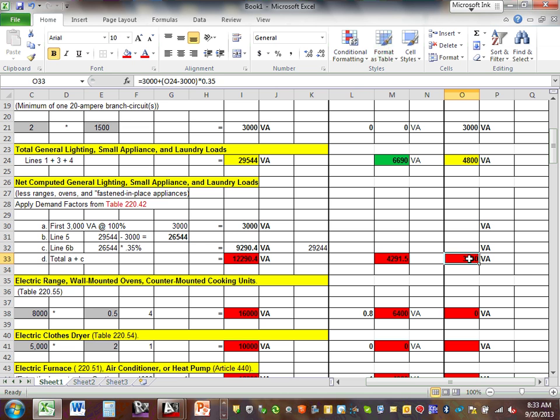So this is what the code says. The first 3,000, leave them alone. Anything higher than 3,000, cut it by 35 percent, then add them together. That's how we do it in Excel. Any comments, any questions? Does it make sense, Adam? Derek? When I'm done, guys, I'll PDF this one and put it in the network for you too.